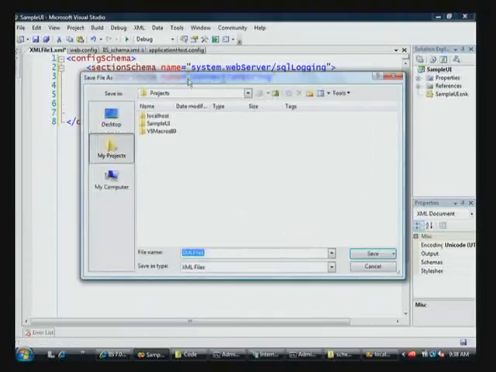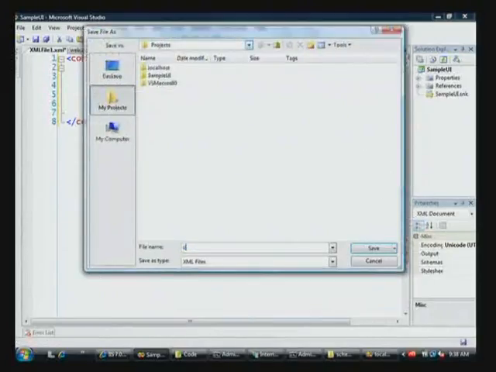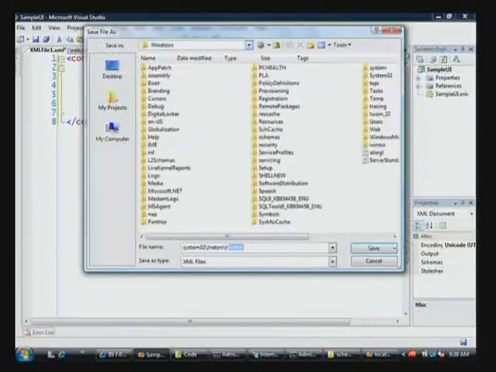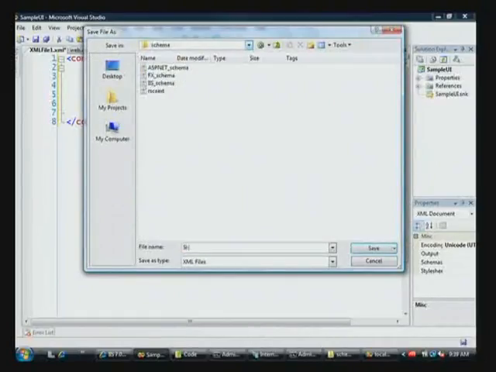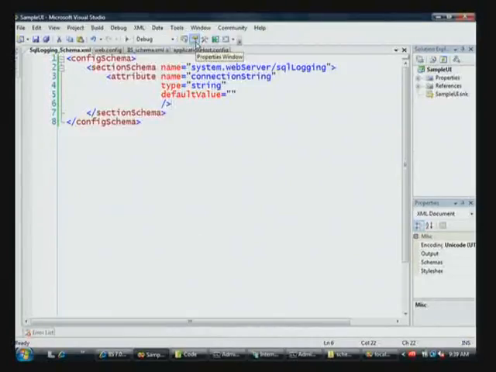Okay, so now I'm going to save it. We said that our schema files are always in Windows, System32, inetsrv, config, schema. And I'm going to save it as, let's call it, SQL logging schema.xml. Cool. Just by doing that, I have extended the schema of IIS, and now IIS knows how to talk to this section.